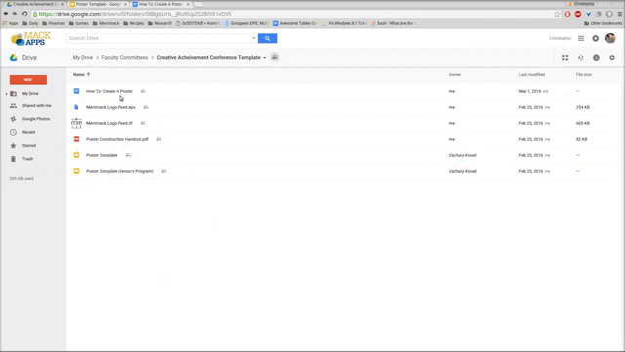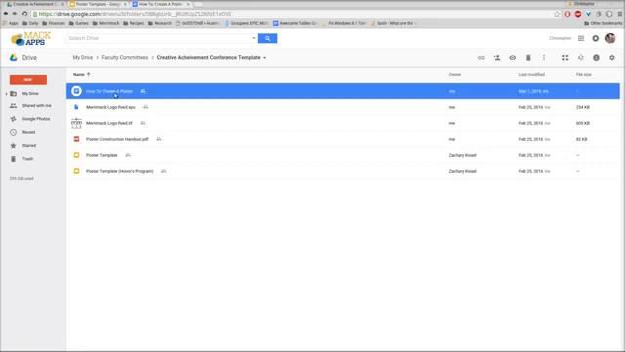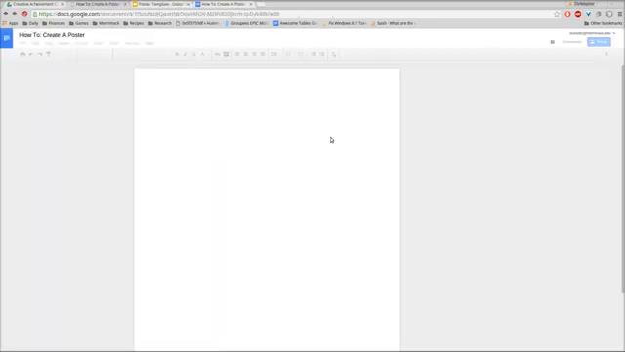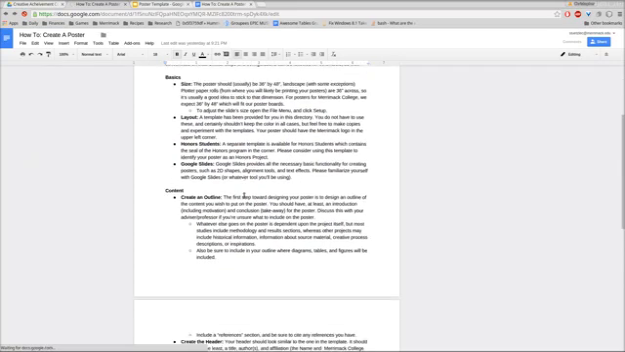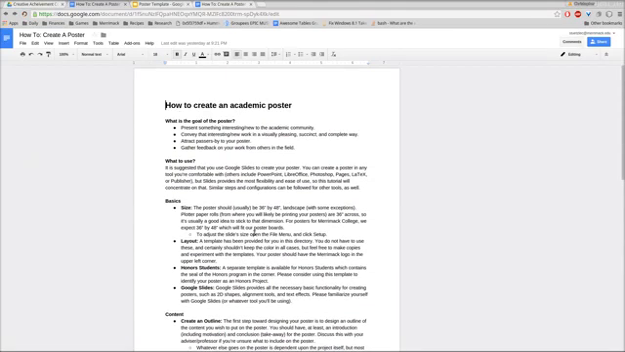The other document that we're going to be concerned with is the actual how-to document on how to create this particular poster. It's what we're going to go over today in this little video. It's called How to Create an Academic Poster, and basically it's just going to give you some pointers and some tips about how to organize your poster.